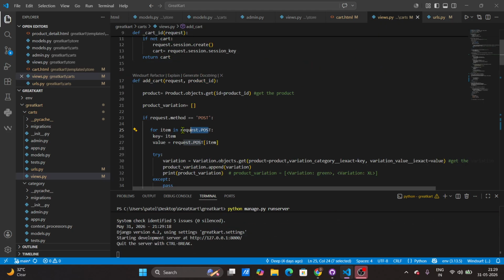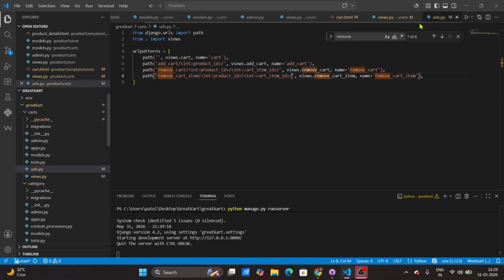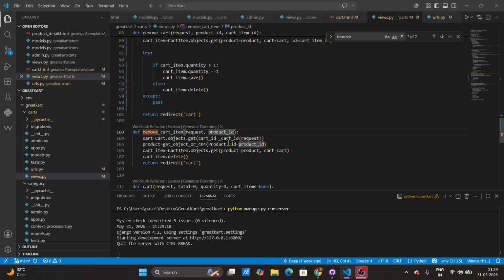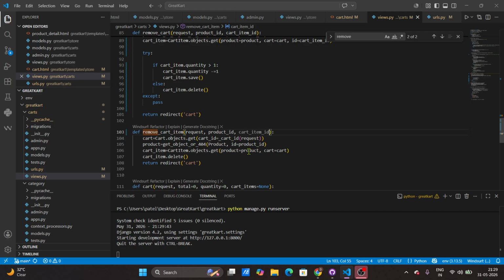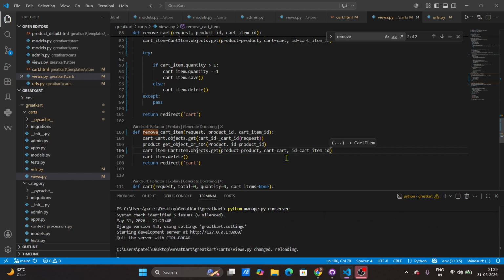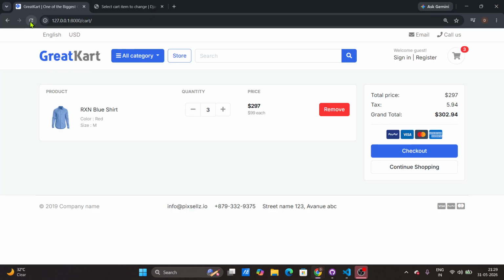And inside our view, let's go to remove cart item. Why? Because this URL is basically calling this view. So pass here a cart item ID, and just add here one filter, cart item ID. So this will find that particular cart item ID inside our cart item and delete it. Okay, very simple.